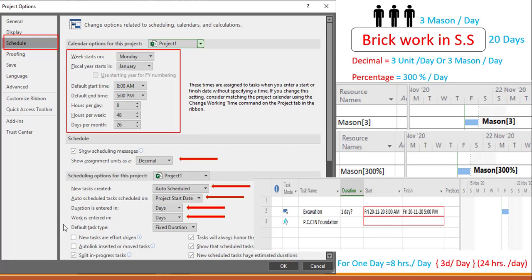Okay, so you need to just select here days or the hours. I'll recommend here: select duration is entered in days and work is entered in days. Both of these. And next to it, default task type as fixed duration. For now, I'll recommend selecting this fixed duration. I'll explain all of this in great detail, regarding what is fixed duration and fixed unit, in one of our next tutorials.